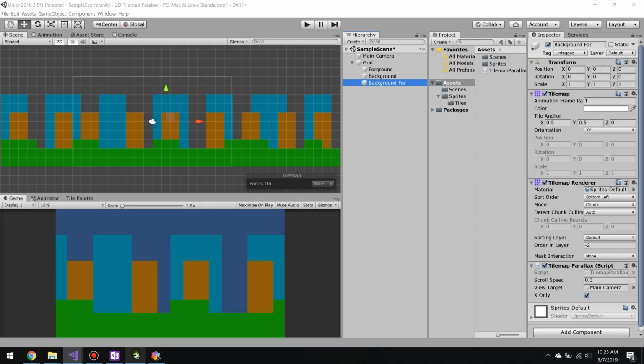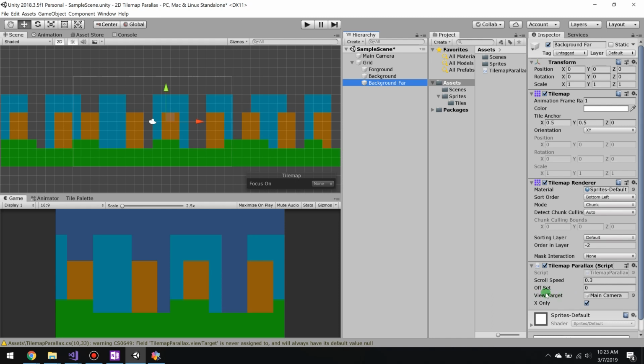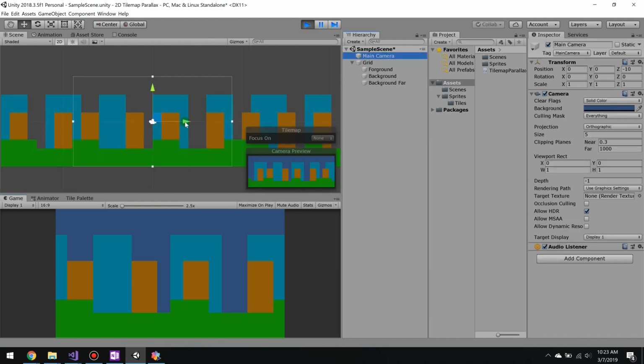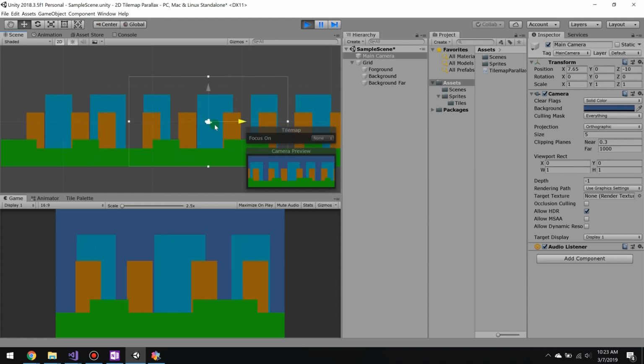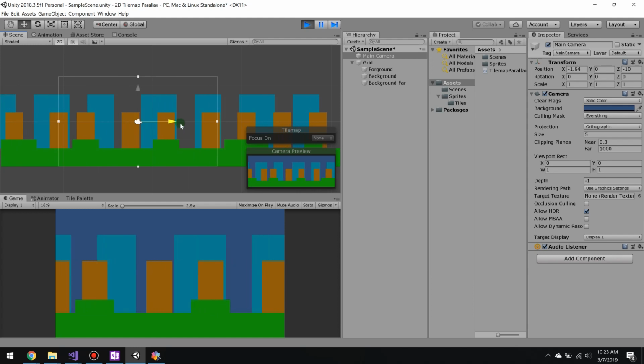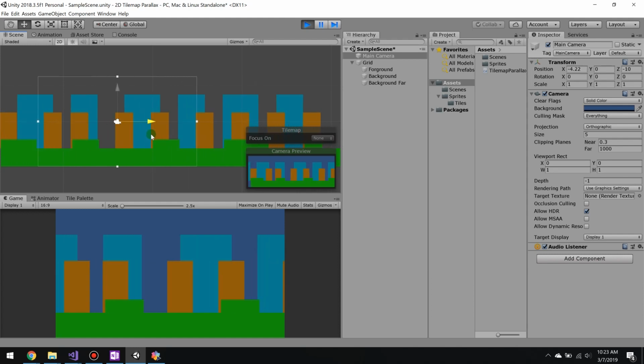Let's jump back to Unity, and now that it's updated, we can see that we have the offset. We don't want to change the background, which is our near background. We want the far background. And let's change this to 0.5. I'm going to press play, grab our main camera, and check on the x-axis. That looks pretty good.